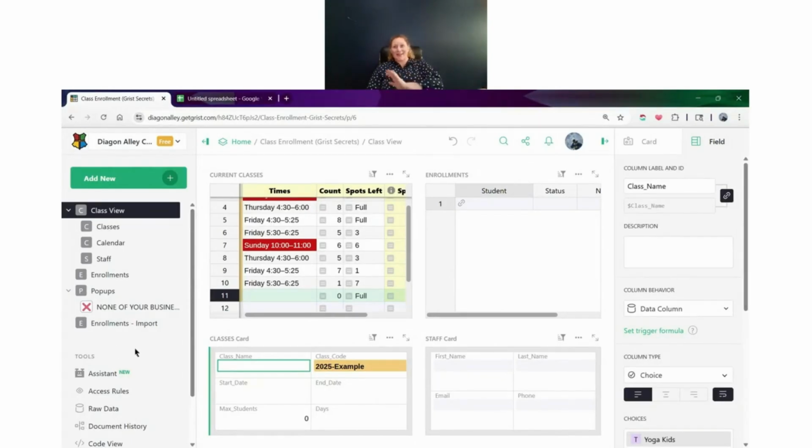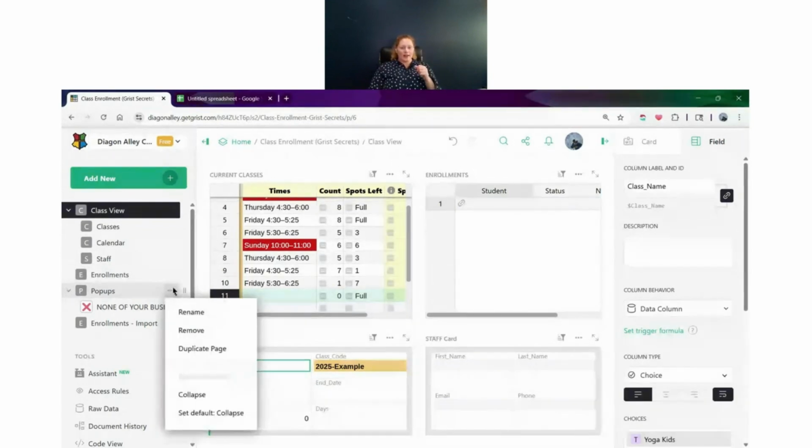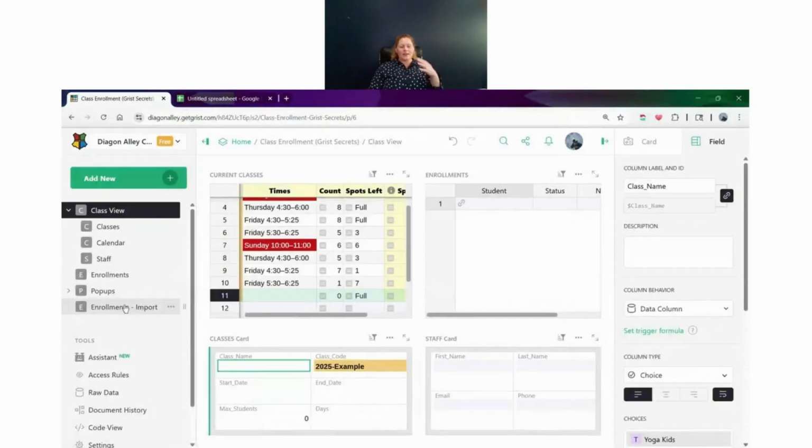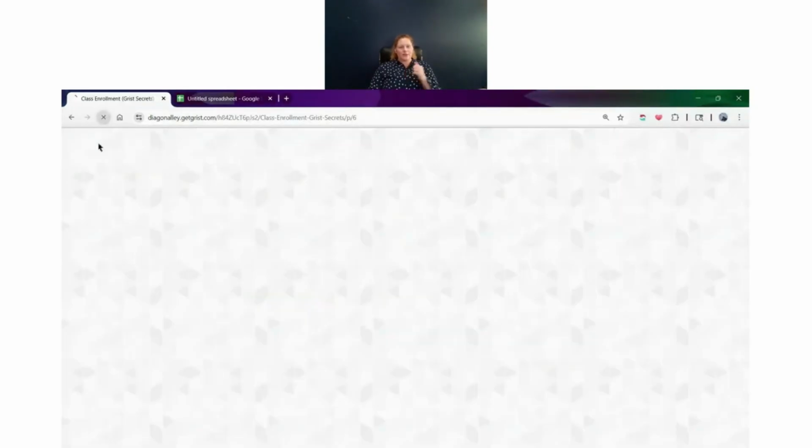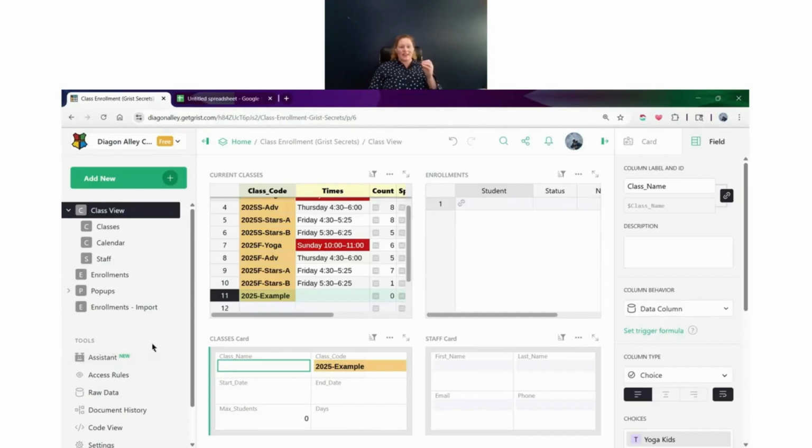So the new feature that goes along with that is that you can actually set the default now to how these nested pages appear. So the class view, I want that to stay expanded, but pop-ups, I want this to be set to collapse by default. So if I click this three-dot icon, down here at the bottom, these are our new options. I can collapse, which will just collapse it just like this little arrow icon, but I can set the default to collapse. And that means that by default, that page will be collapsed. If I refresh the page, it will stay collapsed.